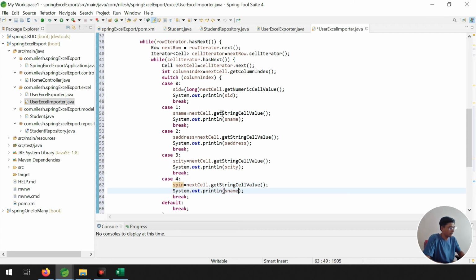So this one is the same data type, that is a string. If you have a data type of date, then you have to put the next cell. For example, I'm having this field for the date of birth. Date of birth is equal to, just for your knowledge, next cell dot get date cell value, right?